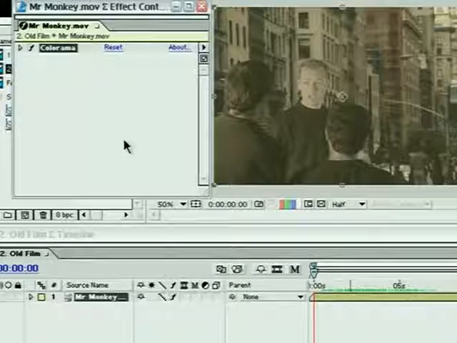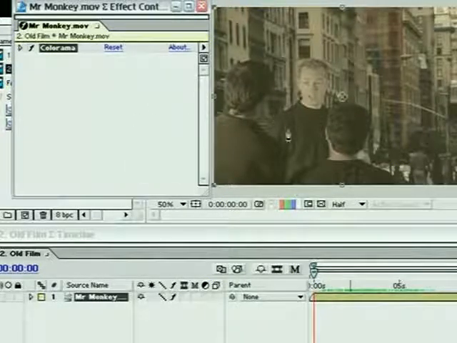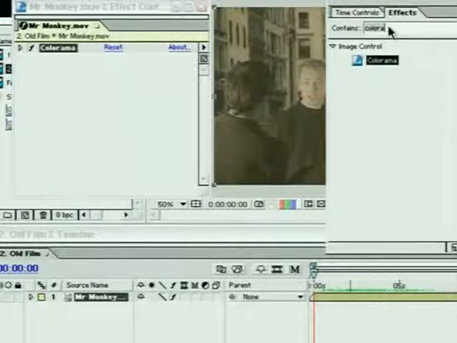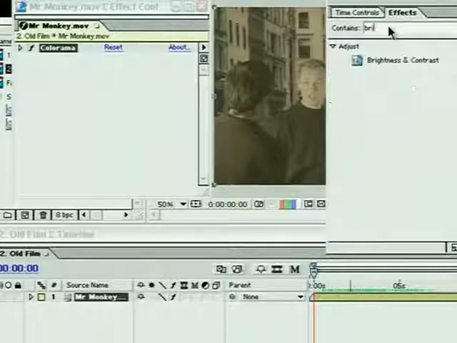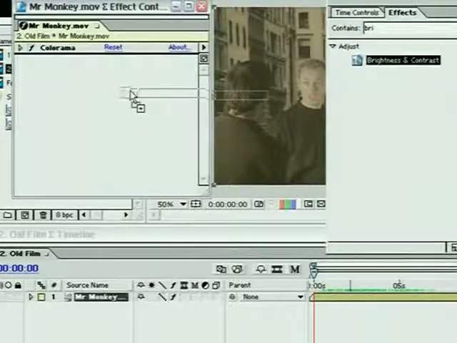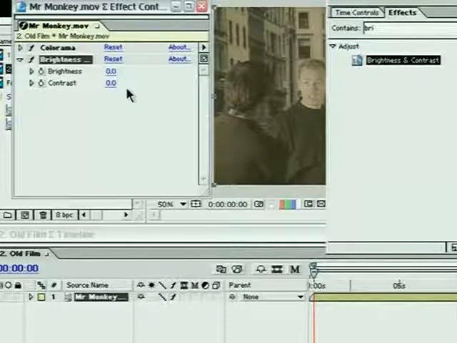Levels is better than brightness and contrast in almost every way. But for this kind of quick and dirty recipe, I'm actually going to apply it because I'm going to control the brightness and contrast with an expression. So let me bring up our effect control palette and type in BRIH to give us brightness and contrast. We'll add that to the mix, close out our effects palette.